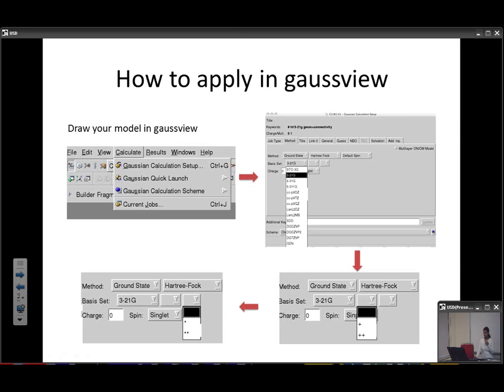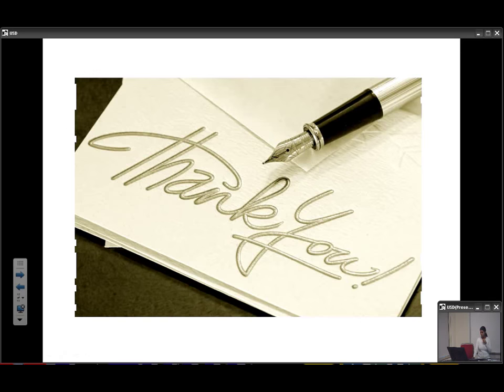How do we include or change the basis set in GaussView? Draw your model in GaussView and go to Calculate, Gaussian Calculation Setup. In there you can see a basis set option with a long list of different basis sets available, and the polarization and diffusion can also be included. In a small drop-down list you can see the plus signs and the asterisk signs. In this way you can include the differences in the basis sets in your own model.